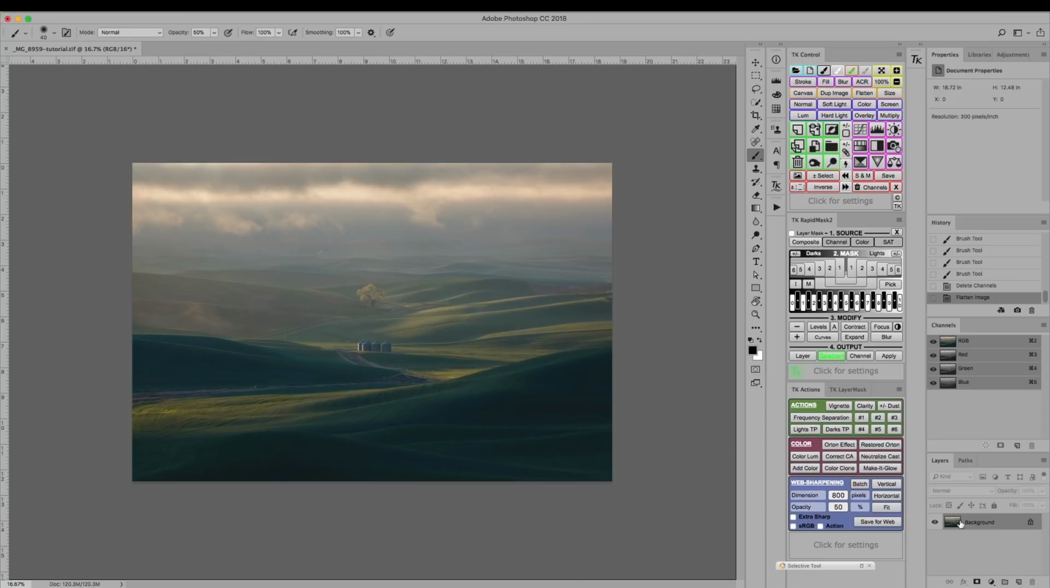In the next episode, episode 3, we are going to go into cloning all these man-made structures out of the image and how I go about approaching that process. So hopefully I'll see you in episode 3.